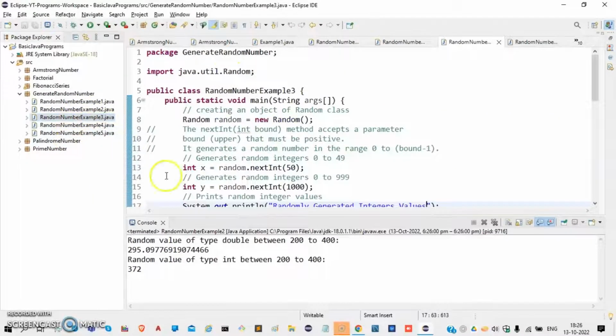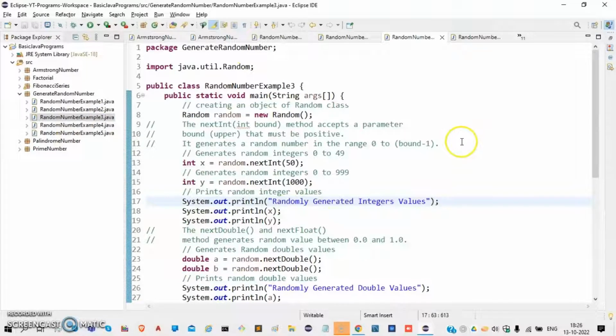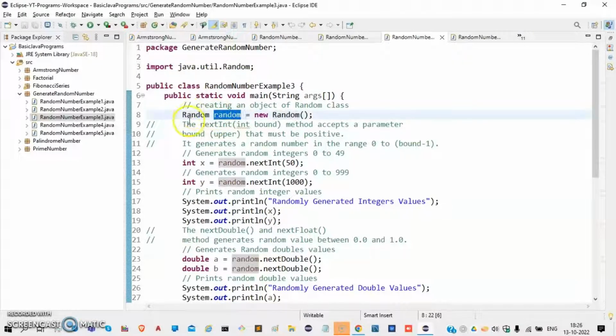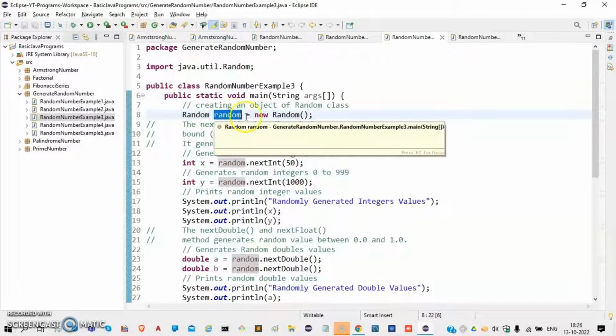Using random class, yes, it is here, third program. So in this we are going to import the random class which lies inside the java.util package. We'll create an object of the random class by the name small random.